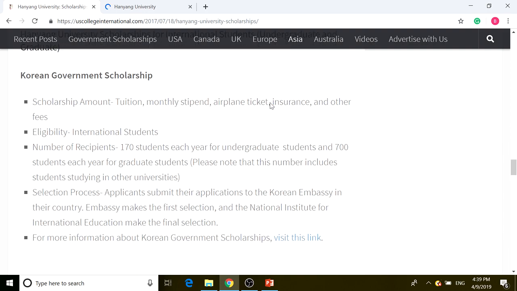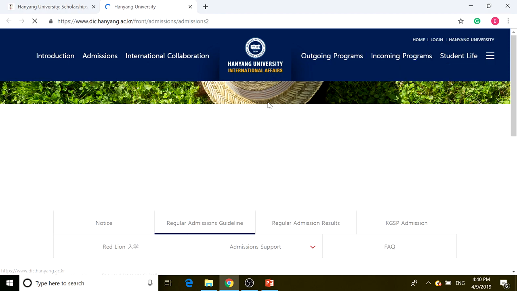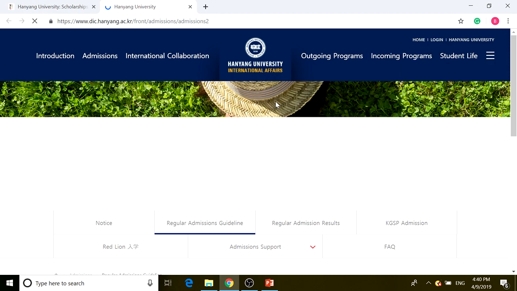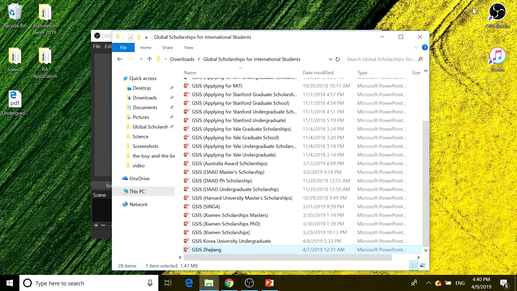And for scholarship, we're going to look at that after the undergraduate admission procedure. So after the undergraduate admissions, we're going to look at the undergraduate scholarships. As you can see, this is the Hanyang University page for international students. You need to download this, but I already downloaded it beforehand.